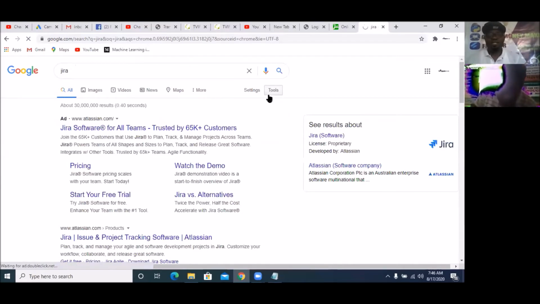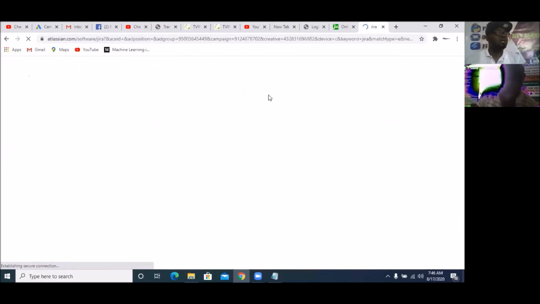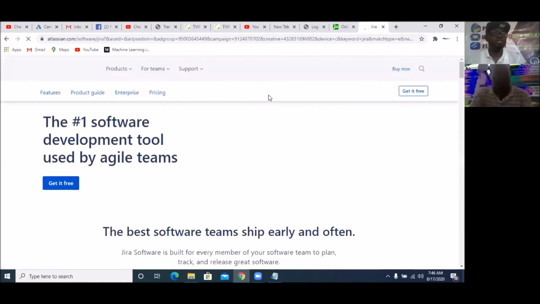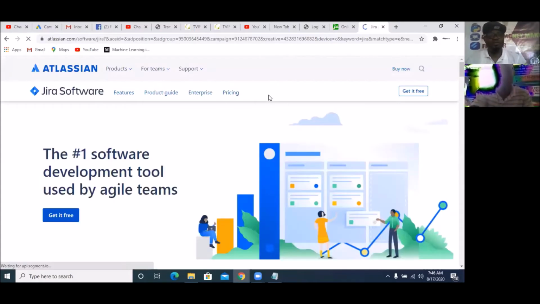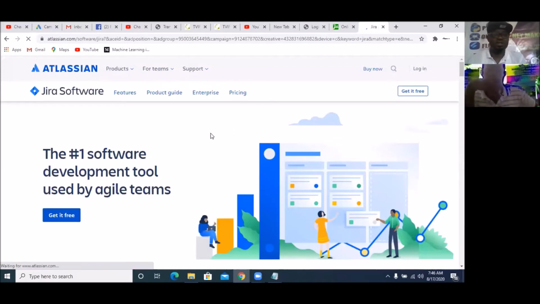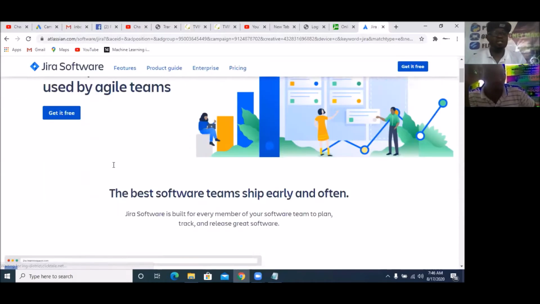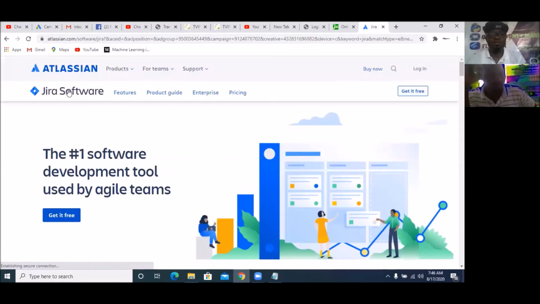So Jira as a software tool, before you use it, you have to pay for it, but they have what we call a trial version that we can use to practice. So we are going to try to register for this trial version. So once you're here, this is atlassian.com, the number one development tool for Agile teams. So you can see where they wrote get free. So we will try to use this free version.